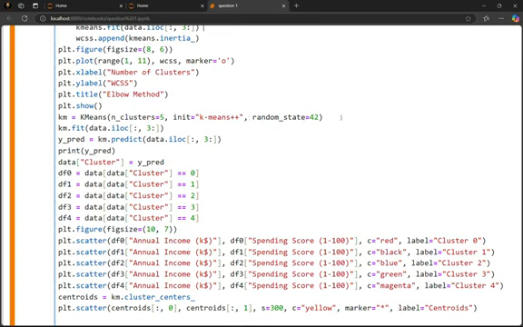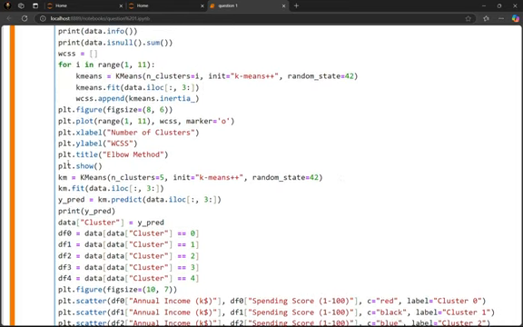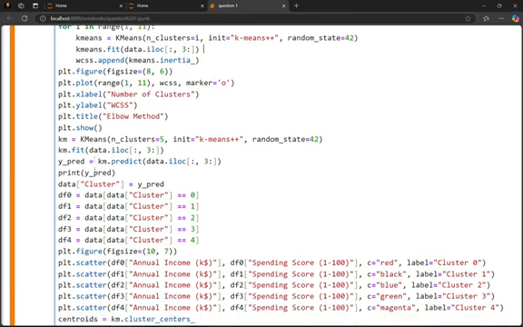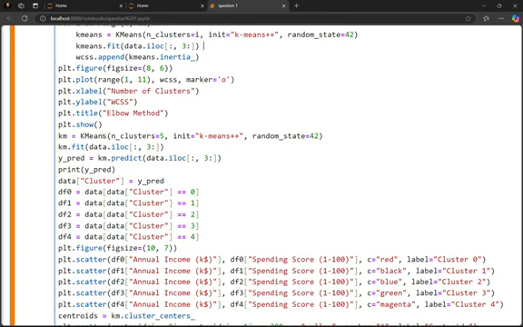We already used KMeans in this program, and this also uses KMeans. km is equal to KMeans with n_clusters equal to 5. That means n_clusters equal to 5 specifies 5 clusters based on the elbow method.